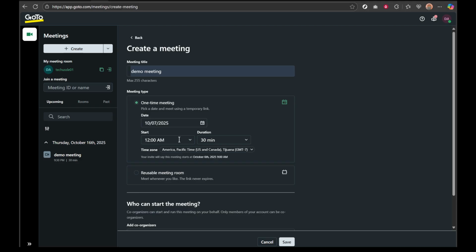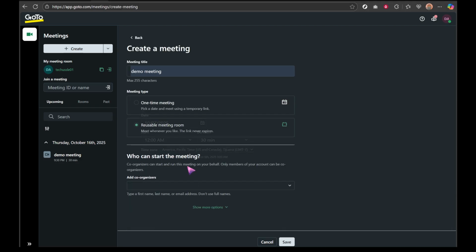Next, you can add co-organizers to your meeting. Click on Add Co-Organizers and type a first name, last name, or email address to invite others to help you manage the meeting. Remember, you don't need to include their full names here. Co-organizers can assist with managing participants, screen sharing, and other logistics during the meeting.